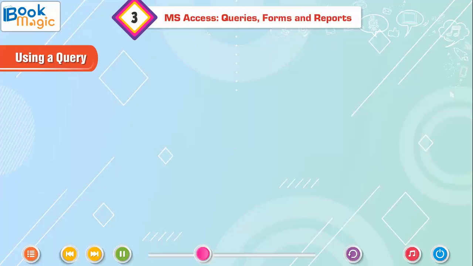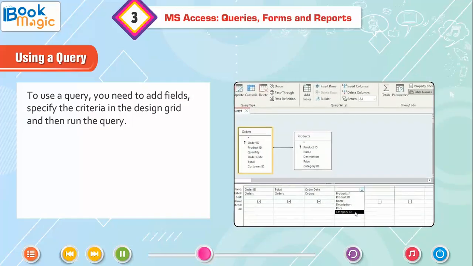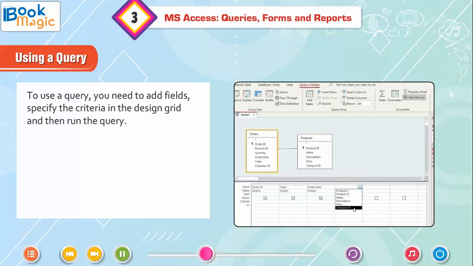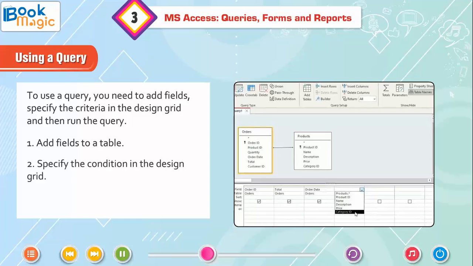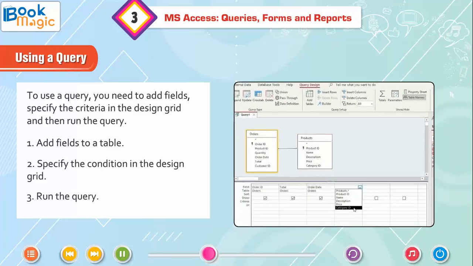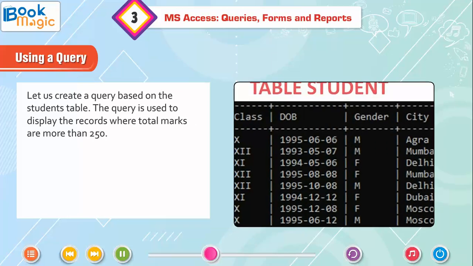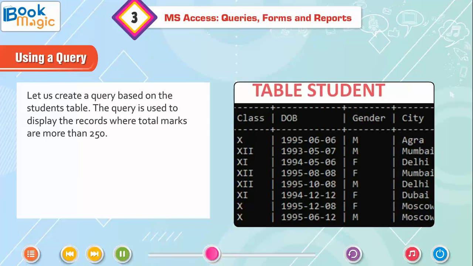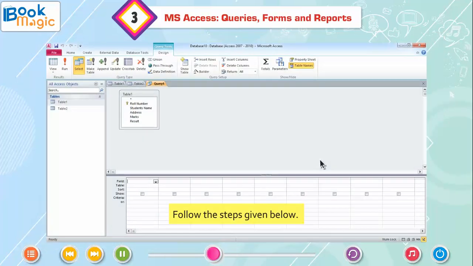Using a query. To use a query, you need to add fields. Specify the criteria in the design grid and then run the query. 1. Add fields to a table. 2. Specify the condition in the design grid. 3. Run the query. Let us create a query based on the Students table. The query is used to display the records where total marks are more than 250. Follow the steps given below.